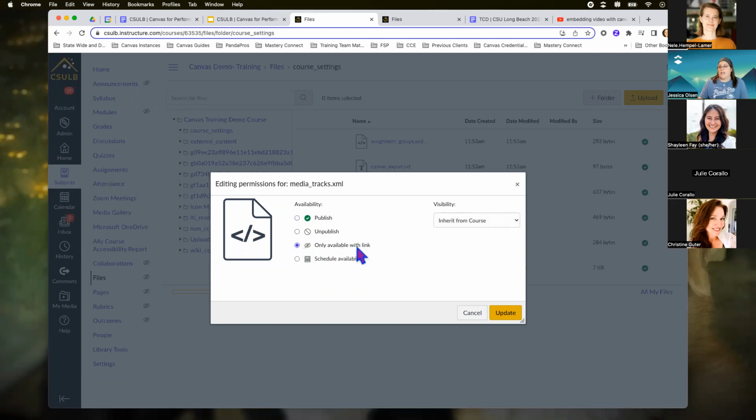If you want students to have access to files, but only if you provide them the link, that's what you can do here. And then you can also schedule the availability so students only have access to a certain file in a certain time frame. So you have a lot of ability here.